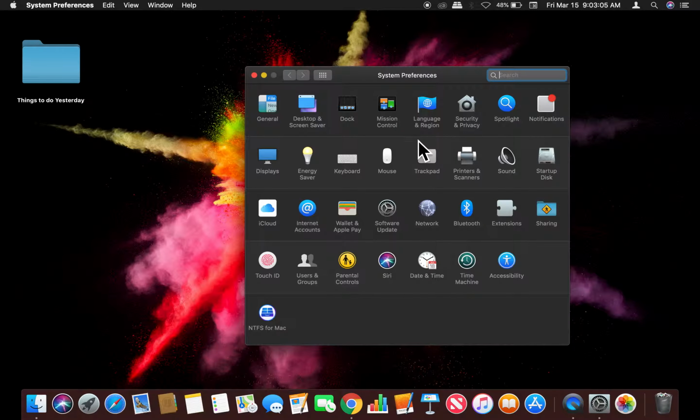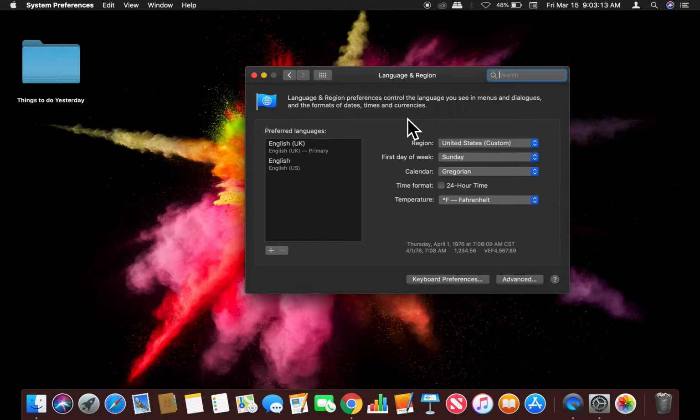And once in here, I'm going to find the icon that says Language and Region. That's at the top of the page right here. Click on that. And then once in here, I can change the preferred language. Right here, it has options. The primary preferred language right here is English UK. I'm actually going to change that to English US because that's the better English. So, I'm going to click on that.